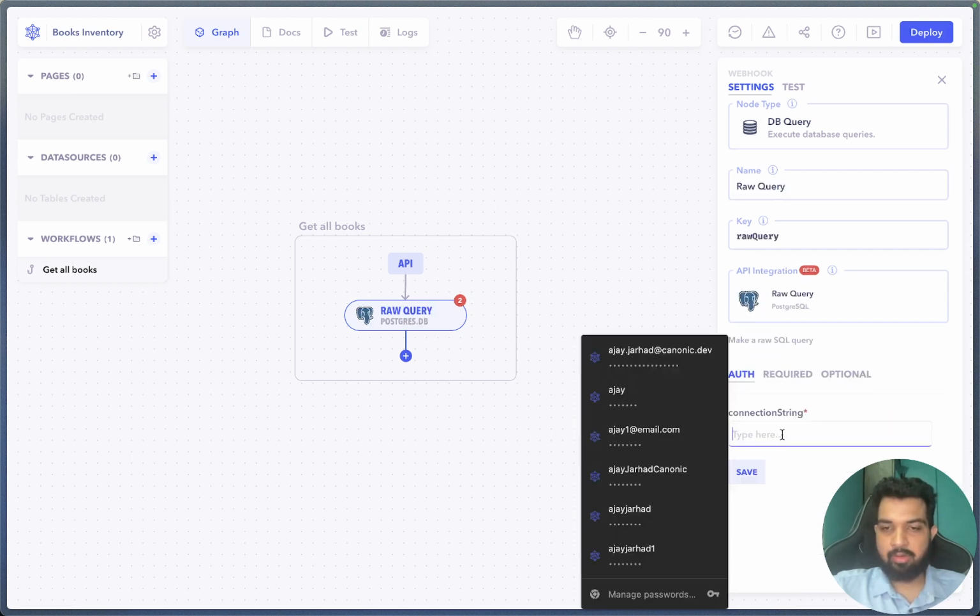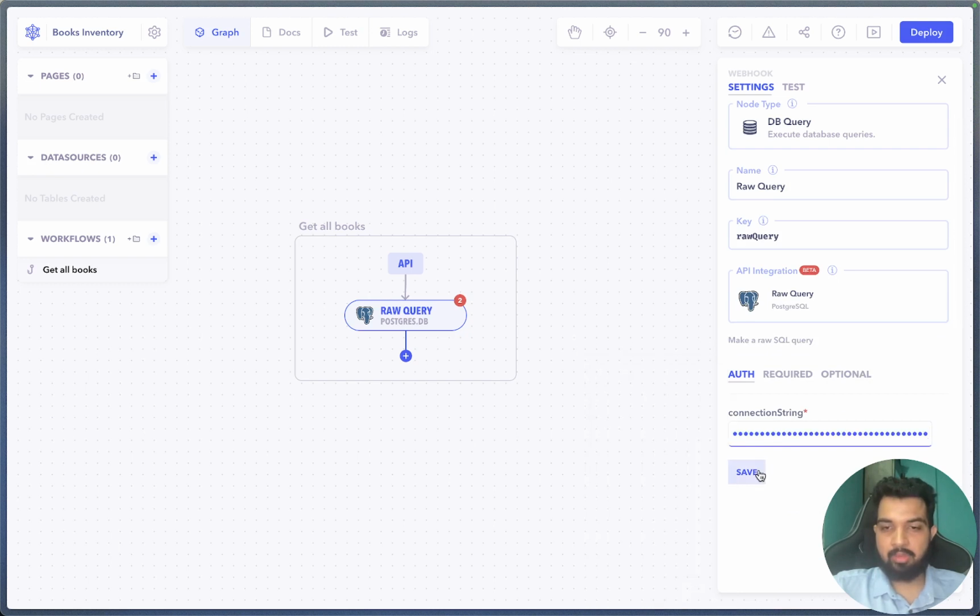And in connection string, I have already copied mine, so I'll paste it here. I'm using RDS hosted PostgreSQL. And in query, I want to select everything from a table I have called books.